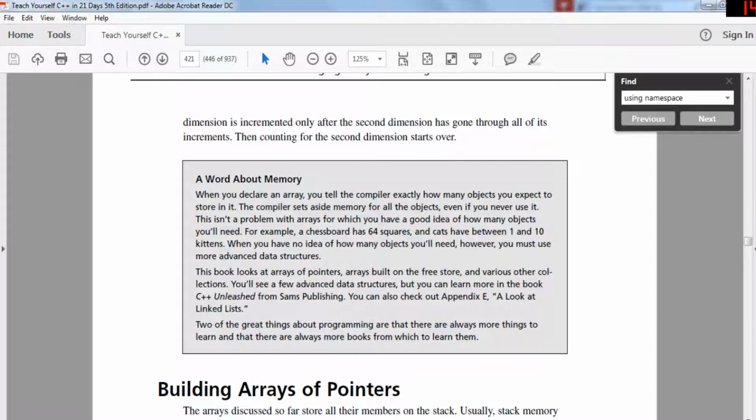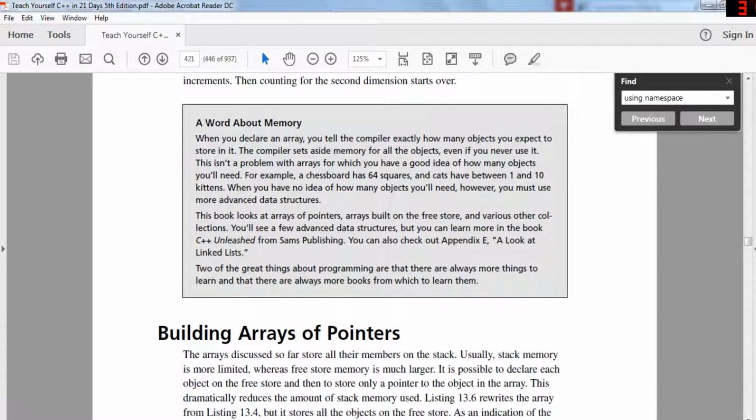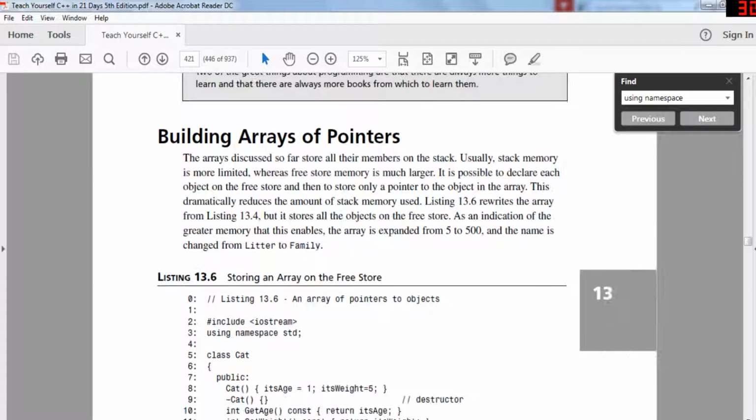So if you don't know how many objects you need, however, you must use more advanced data structures. This book looks at arrays of pointers, arrays built on the FreeStore, and various other collections, but you'll see that there are more advanced data structures if you don't know the size of how much you need. So, but you can learn more about it in C++ if you look at linked lists. Okay, so building arrays of pointers.